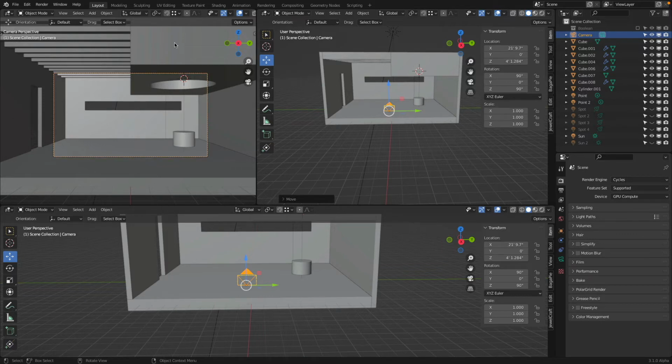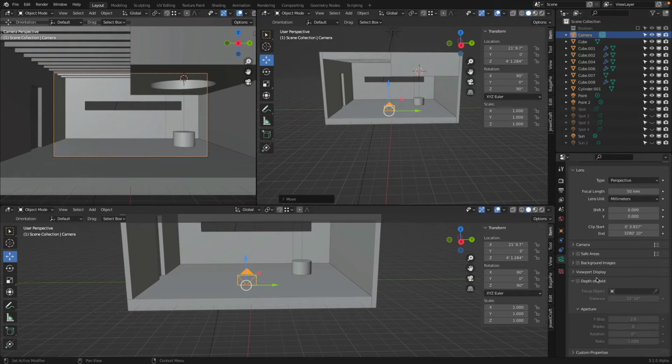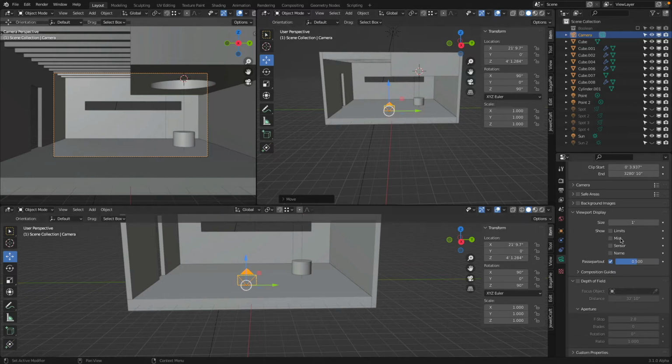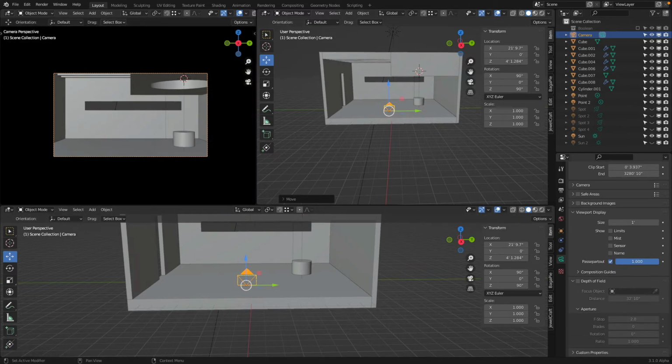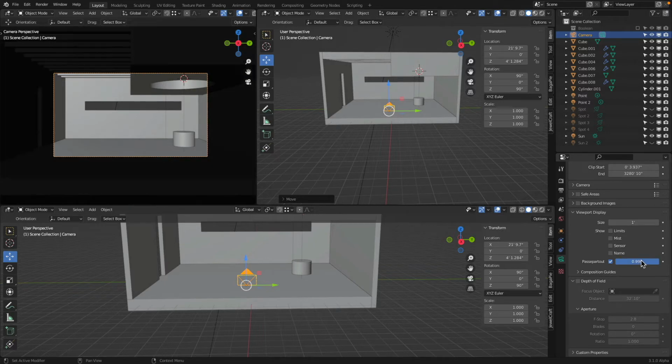First, I would like to get rid of everything I do not see inside my frame. Okay, let's go to the camera. And then we will go to viewport display. This is the viewport. And passepartout, we click and slide. Maybe 0.9, nope, 0.95, 0.99, 0.98. Okay, now I can barely see the surroundings.